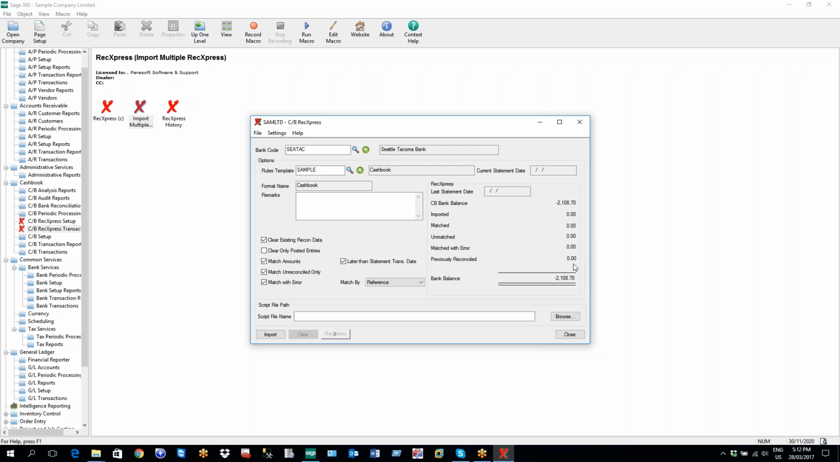Previously reconciled, those are entries on the bank statement that have already been reconciled previously in the Cashbook. And then of course your bank balance here is your current bank balance in your Cashbook bank reconciliation.